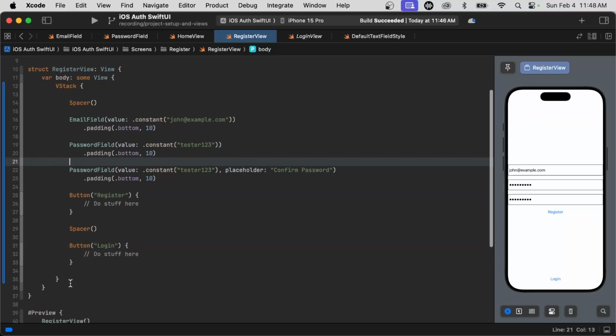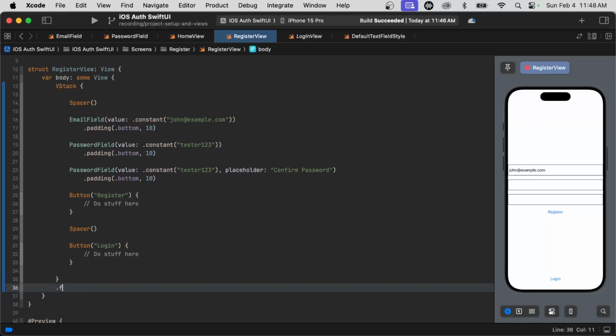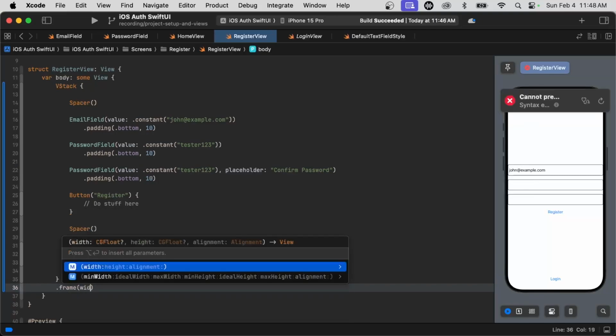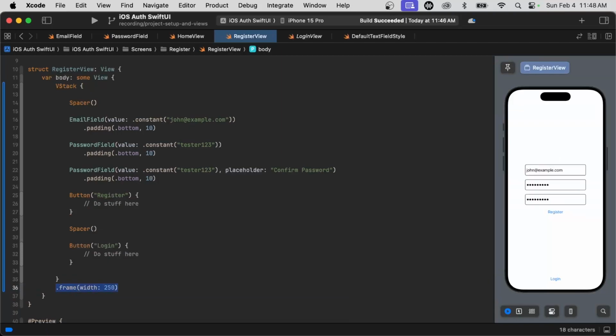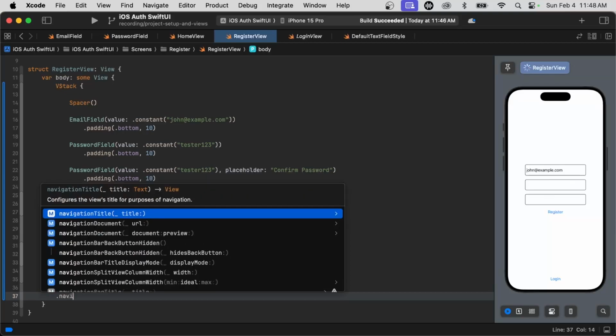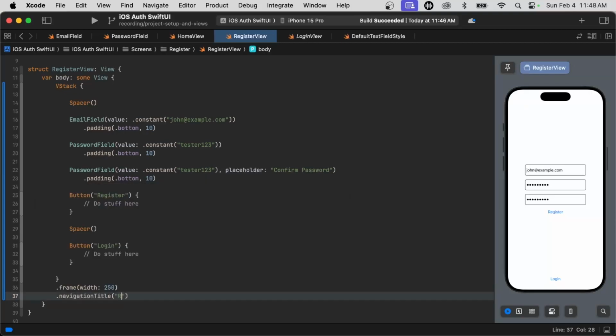And then the same thing we did on the other one, we're going to say that the frame width is 250. Now we didn't do this on the home screen because the buttons are just going to take up the entire width, and that info text we want as much to be on screen as possible, so we just let it span across the entire width. We didn't actually have a field. If we did, we would have adjusted the screens accordingly. And then we say navigation title is register. There's a registration screen. We're good.